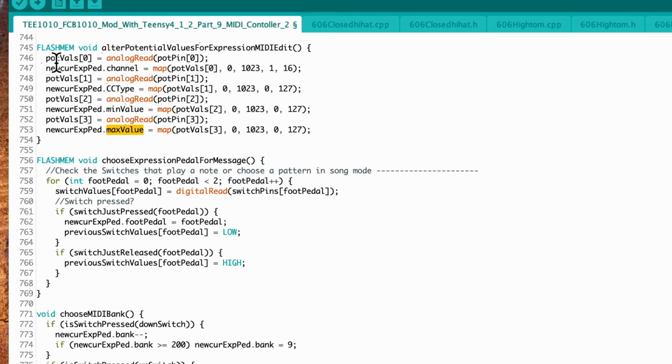One of the things you'll notice is a lot of these functions now have flash mem in front of them. What that does is it saves RAM, because I was running out of RAM when I was trying to compile the program, and I got an error and it wouldn't compile. So by using flash mem, these functions are being read from flash memory and not being loaded into RAM and using up that RAM. So by doing this, I'm saving RAM for more vital functions.